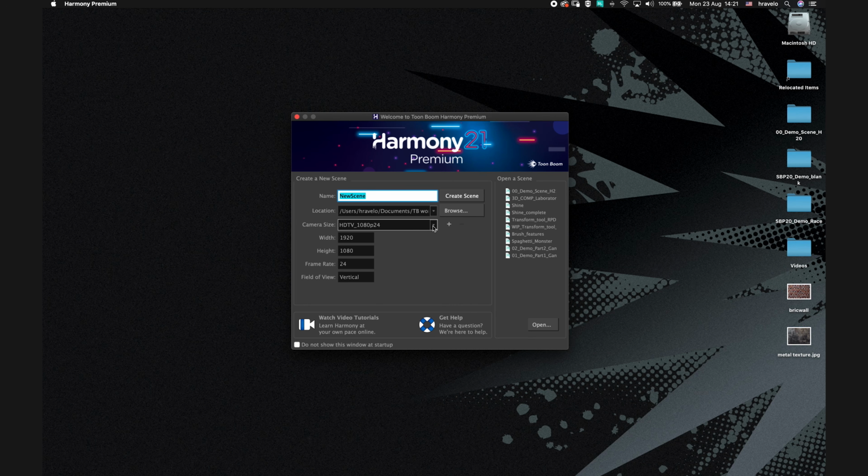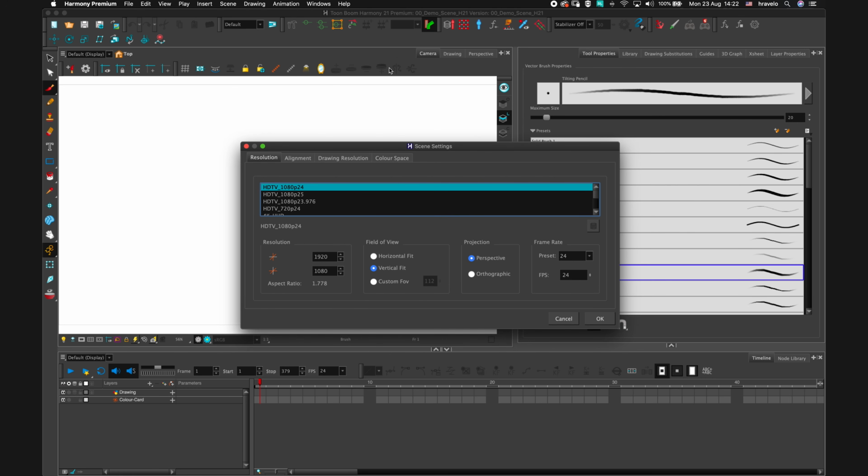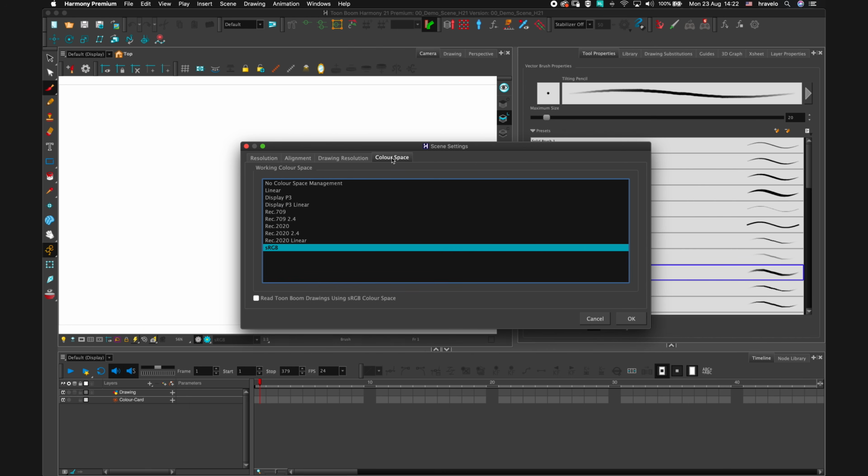For one, you can choose the resolution that you would like to work in. You can go anything from low resolution all the way to 8K. Within Harmony, you can also choose which color space you would like to use. If you go into the scene settings over here, you can go to the color space tab and choose which color space you would like to work for your project. This will ensure that you are in line with the rest of your pipeline.